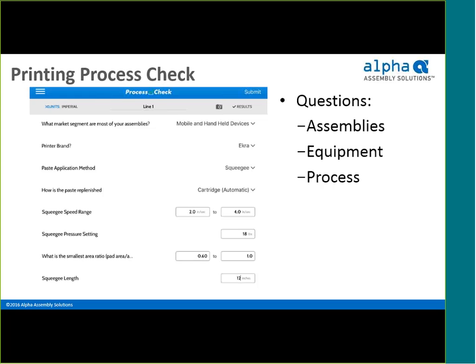And finally, and most obviously, we ask questions about the process. So we'll ask questions about the print process. What's the speed of your squeegee? What's the length of the squeegee? How much pressure are you applying? These questions will all be captured as part of the walkthrough that occurs between the CTS engineer and the customer representative.